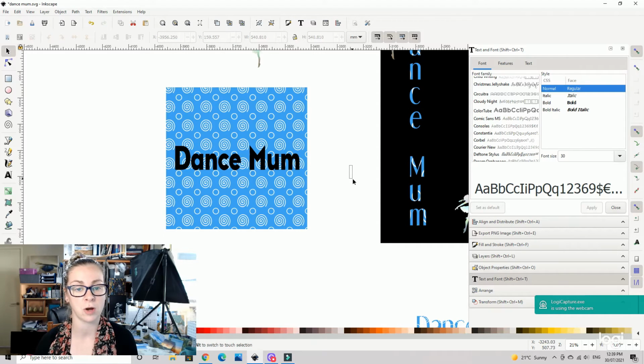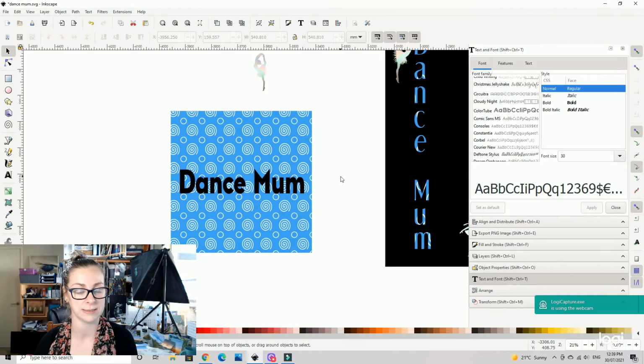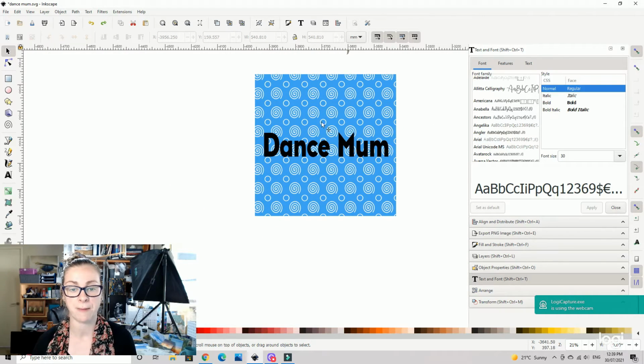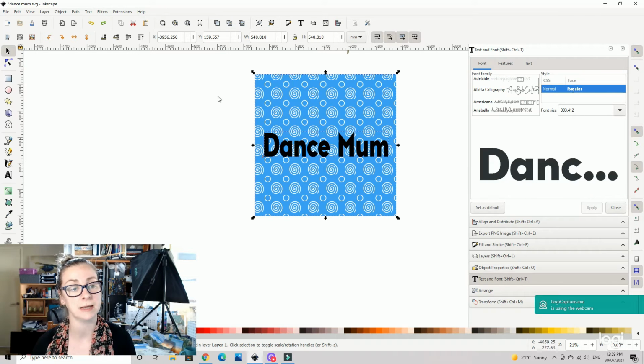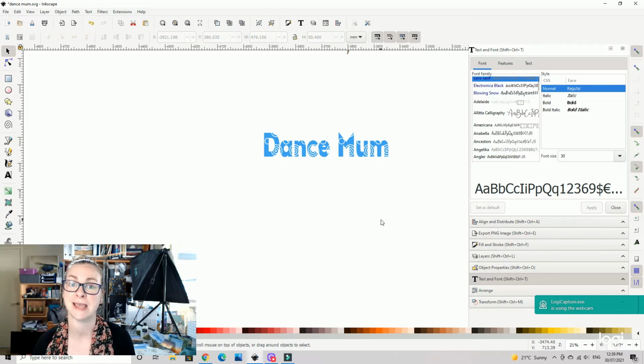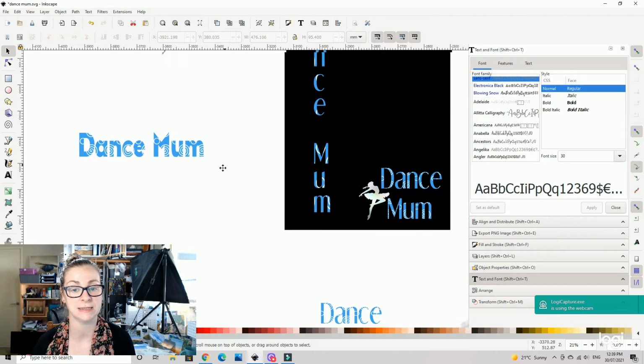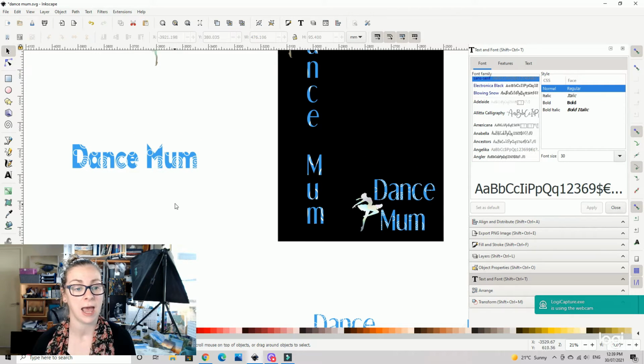Alright, so we've now got our two designs. Here they are. We've got our text and our background pattern. So we are just going to simply select both of those like that, and we're going to go Object, Clip, and Set. And it is as easy as that. So that is our text we can use.